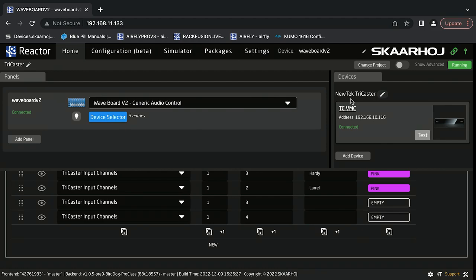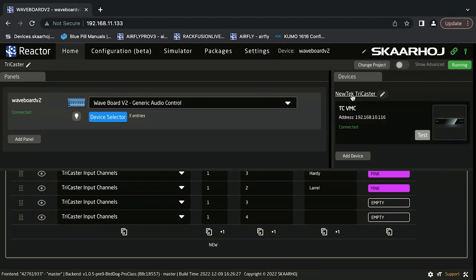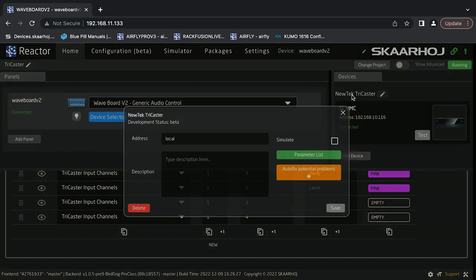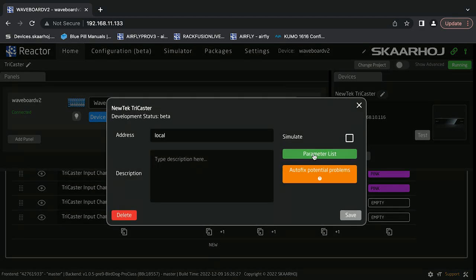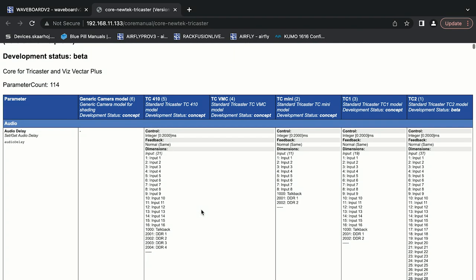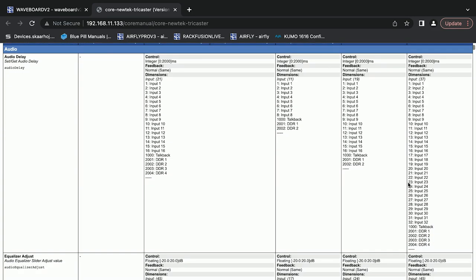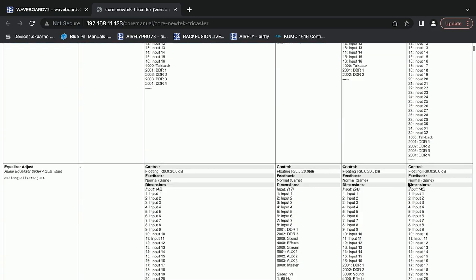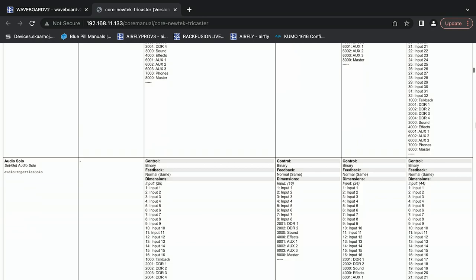What you do is you go up here to the NewTek TriCaster device core and you click it, then you click parameter list. And actually what you see now is a complete overview of all the parameters inside any TriCaster system that we support. So just to give you an idea about what you're looking at here is the different TriCaster models, inside of each of these, which inputs are we supporting? And we can go on and on and on in this pretty long list. It's a PDF file, so you can download.